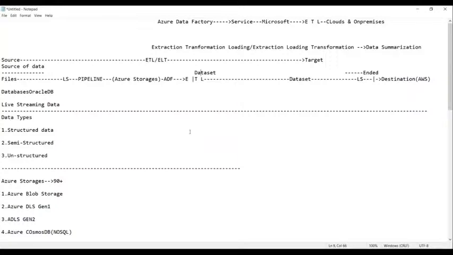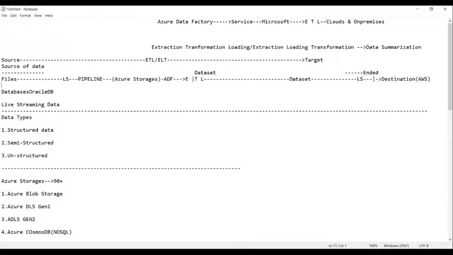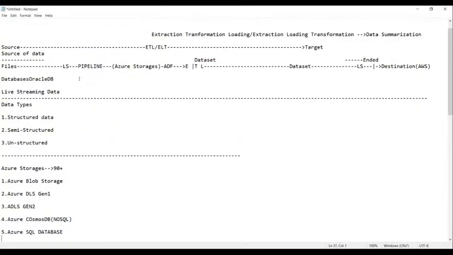Am I right or not, everyone? To create the relationship between this pipeline and the external source, we use a linked service. Clear now, everyone, or not? Yes, guys. I want a reply from all of you. That's it, guys.